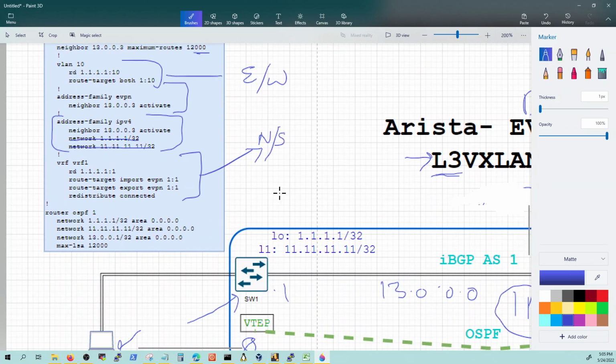And now for the north-south connectivity, you will define the VRF1 with the route distinguisher and a number of your choice, and do import and export on the VPN, and then redistribute connected, and then OSPF is for your loopback exchange. That's why I scratched this part out, because OSPF is taking care of the loopback advertisement. That is on switch 1, because switch 1 only has VLAN 10.